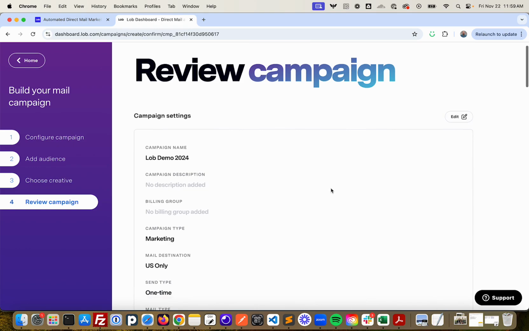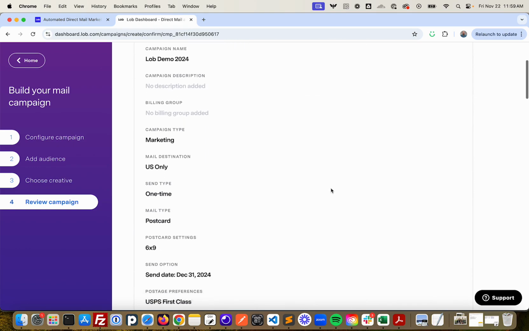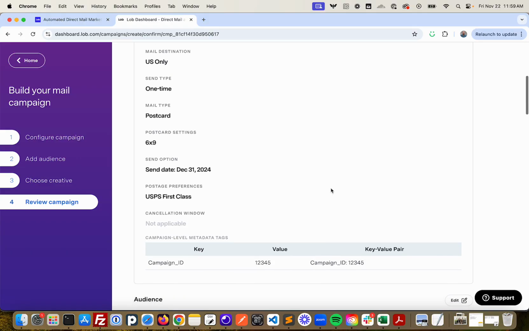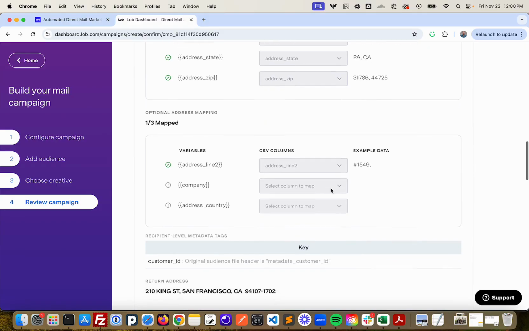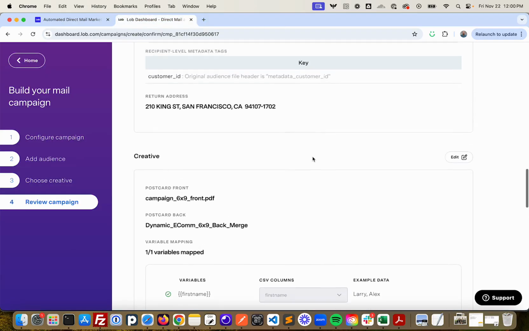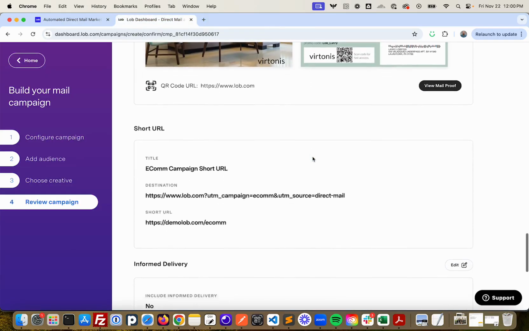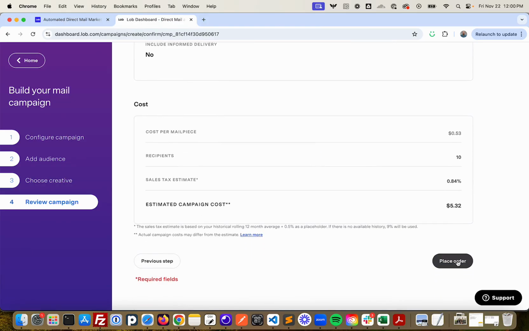Once that's all been done, we get to our final step, which is just reviewing the campaign, making sure that all the information that we've entered is what we expect, that we've set the right send date, we've selected the right creative. We can again generate a proof here if we like at the bottom. We can also see the cost of our campaign to make sure that we're comfortable with the price, and then we'll place our order.